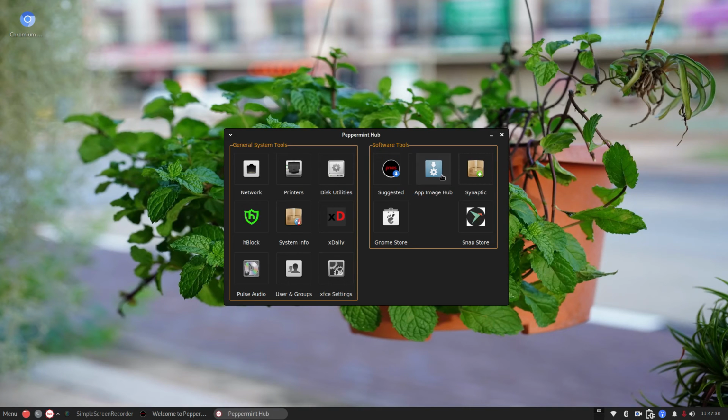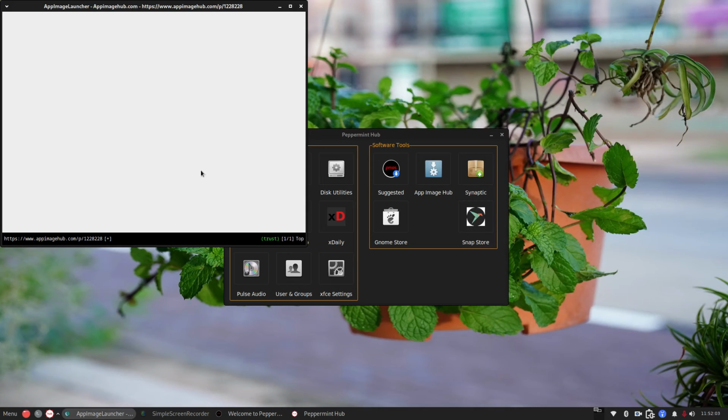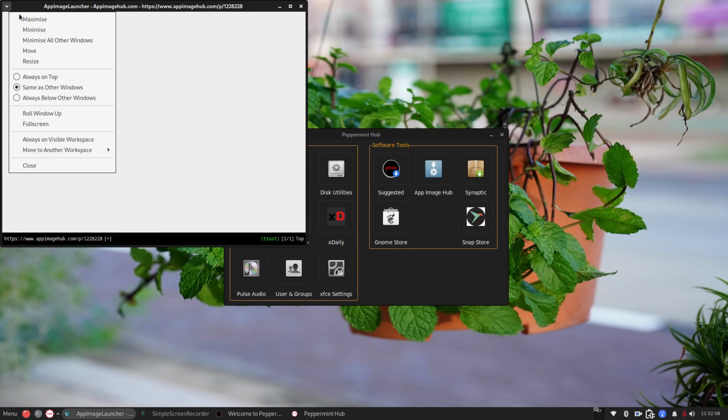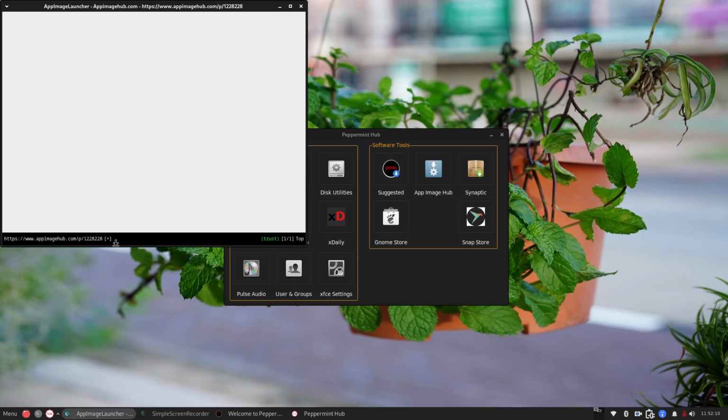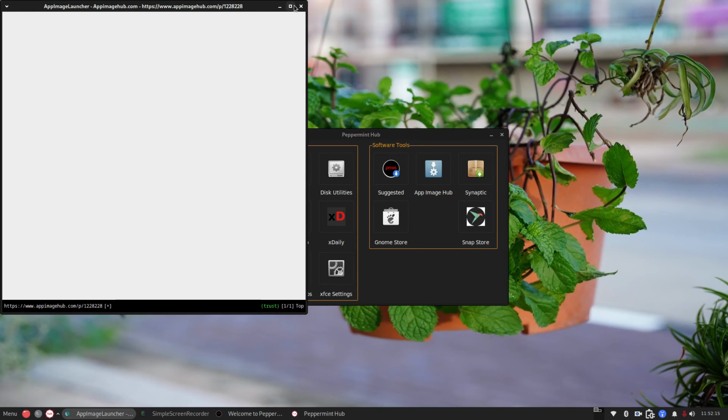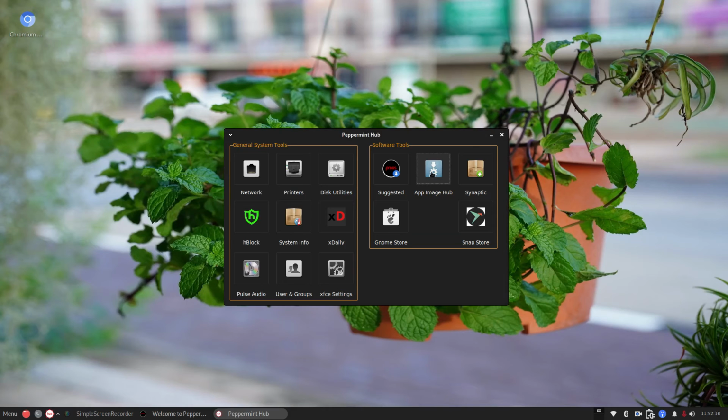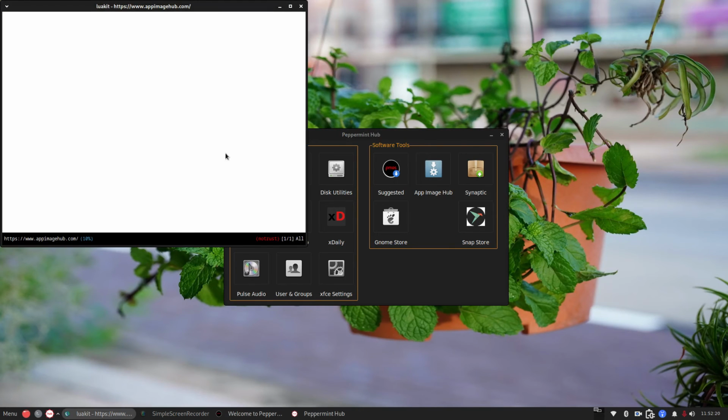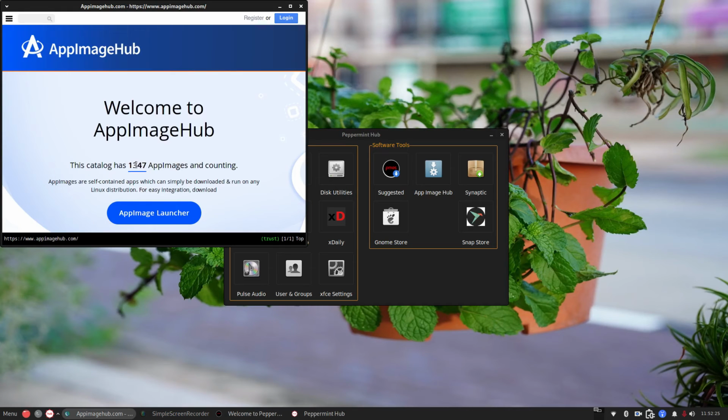We've got this app image hub. Now I'm finding that the app image hub isn't actually doing very much. I've launched it multiple times and it just keeps going back to this white page. So I'll show you what I'm doing. I'm clicking here. Now it says the catalogue has 1,347 app images that can be downloaded and launched automatically within Linux. You've got a login or a register, and up here you've got a search.